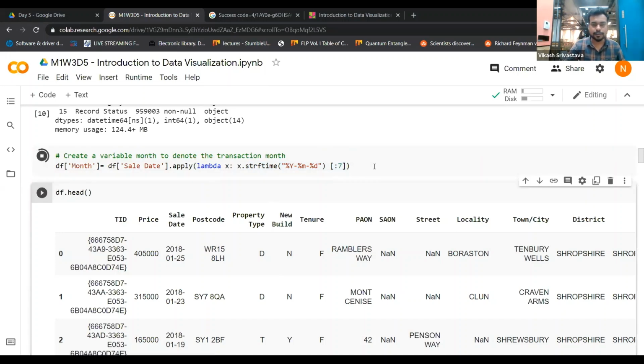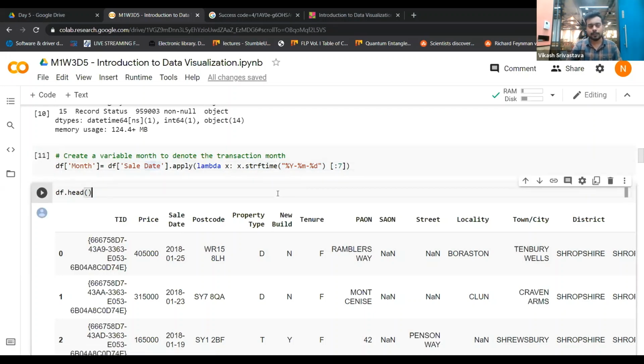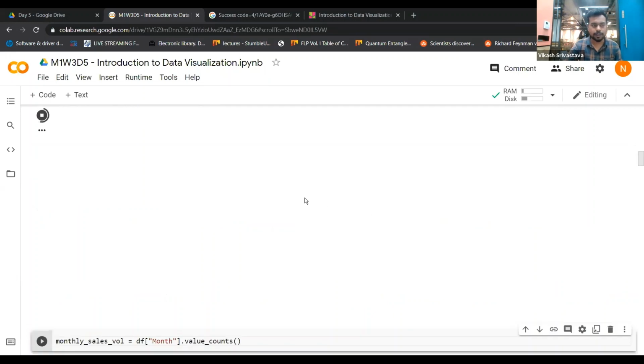So let's go ahead and run this. Okay, I think it will take a bit of time, and of course this is not the best way to do this. We could have used the datetime functionalities only and done this, but this is another way which is not that recommended, but yeah, this will work for our case.